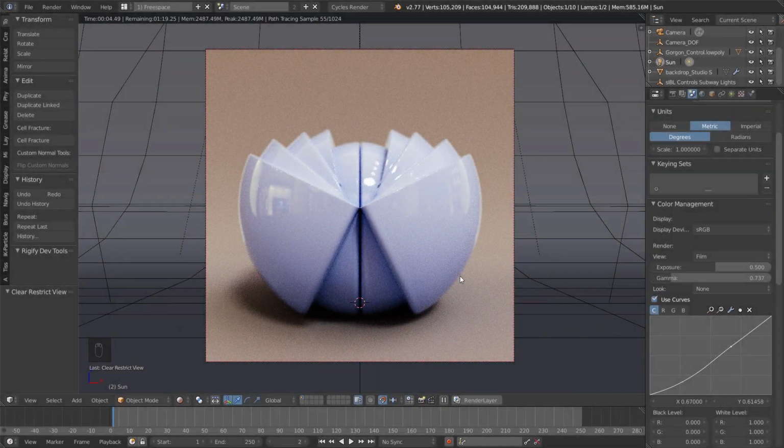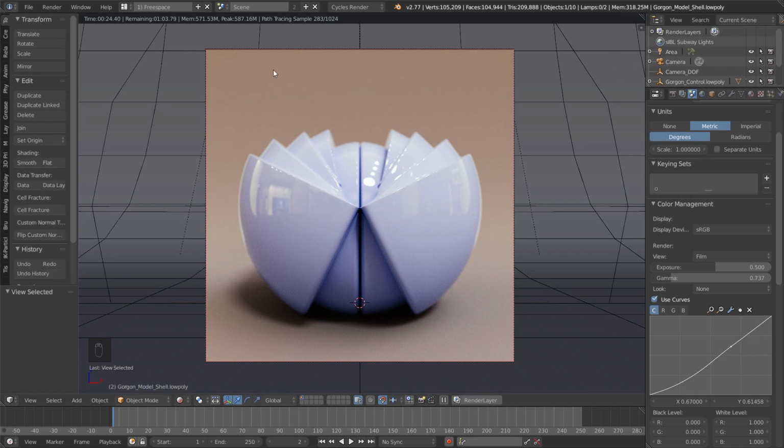In an effort to add some dramatic flair to this tutorial here, I have turned on film emulation over here in the color management panel, made some adjustments to exposure and gamma values, and then I've turned on use curves and just up the contrast slightly. On top of that, I have also added a sun lamp for a fill light and an area light for rim lighting. I'm sorry, that sun lamp is actually my key light here.